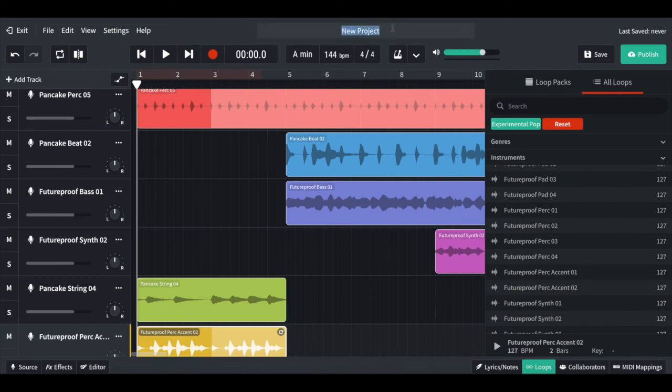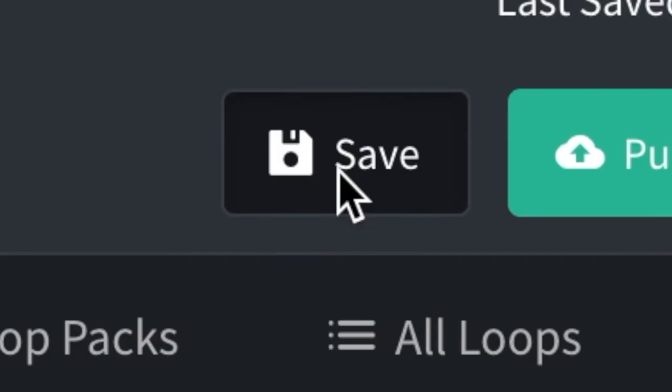So if I want to be done with this song, I want to make sure that I name it. I'm going to name it Experiment. And then it's very important that we hit this button at the top that says save.